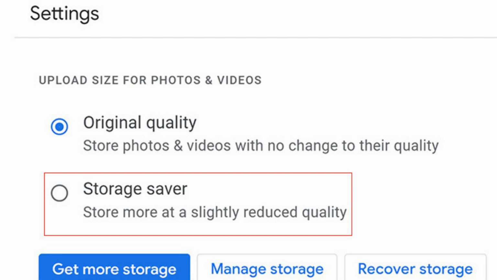So the first one is upload size. So if we click on that, it gives you the two options to choose original quality or storage saver quality. I would choose storage saver quality. I've been using this for years and honestly, I can't really tell the difference. And the original files, if you want to keep them, they're still on your phone, so you don't have to worry.